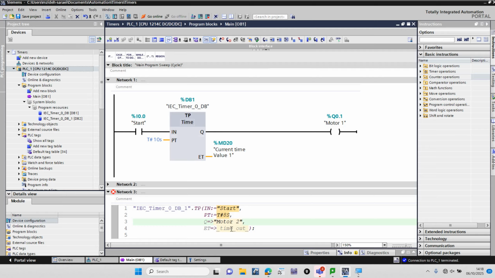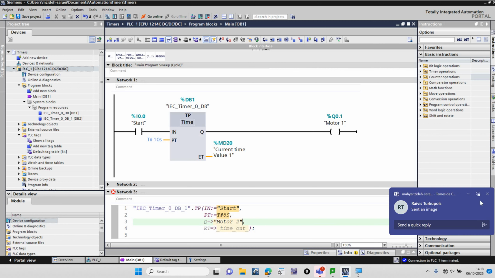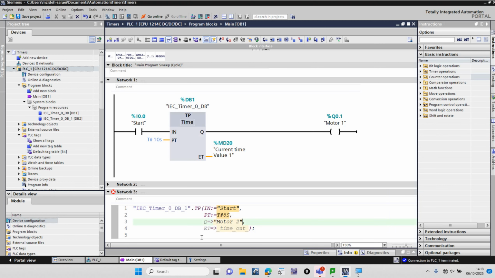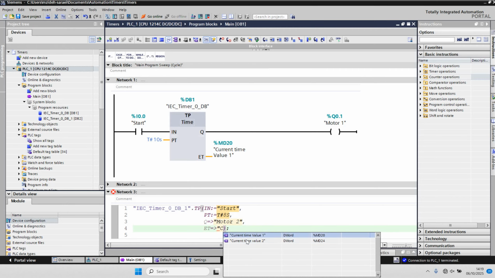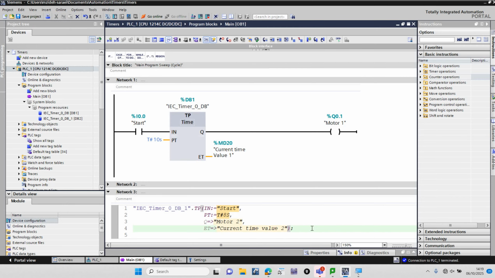As I have already used motor number 1 in ladder logic, I need to use a different address for my network number 3. And then again, ET, elapsed time, or my current time value. I use current time value number 1 for ladder logic, and here I am going to use my time value number 2 in SCL language. Right. So now I created my pulse timer in SCL language.